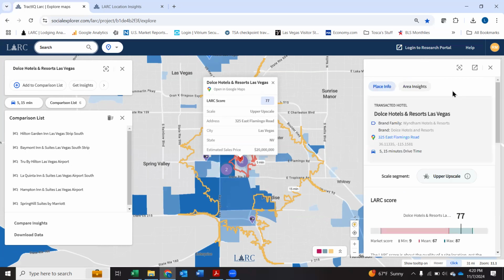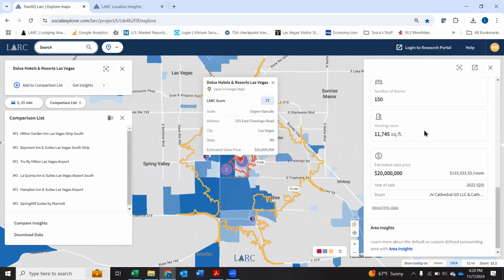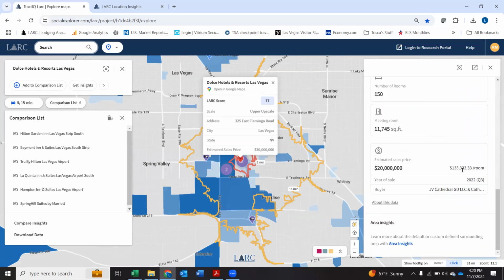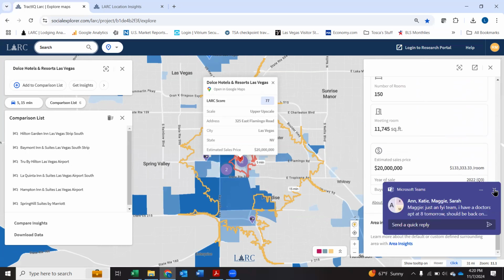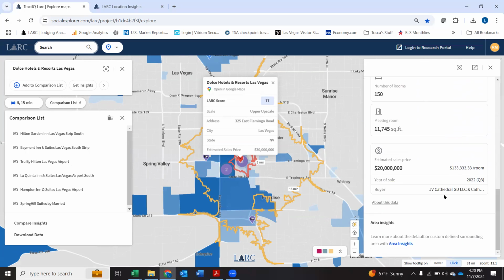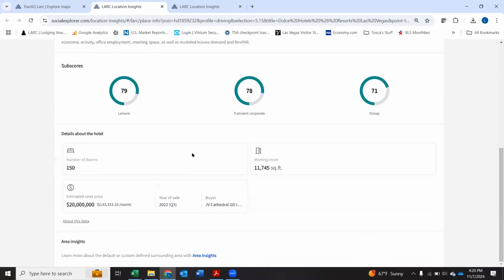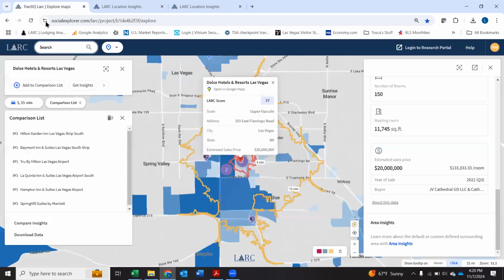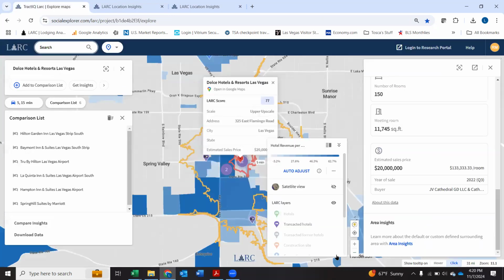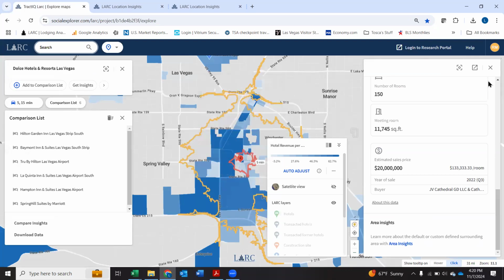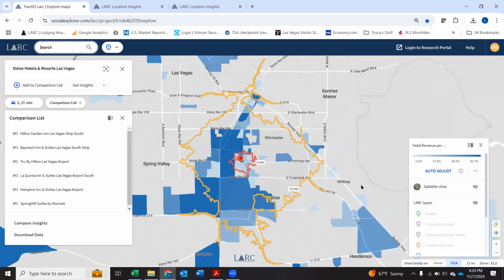And when I click for more information, you're going to see some detail. $20 million was $133,000 a key. It transacted in Q3 2023. And then here's the buyer. You can expand it and see that a little more clearly, but it gives you all that detail. And I think that is very, very helpful to the client, where you can actually see across the area what hotels have transacted, so you have a sense of values across the area.